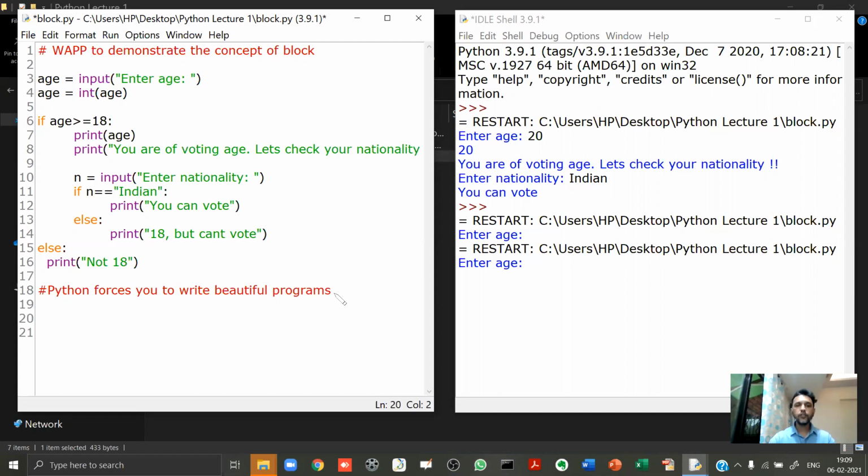See, let's take the example of C language. Now I'll write some C language code over here. Let's say I write if age greater than equal to 18, and let's say I'm writing two statements, printf something, printf something, and then once again I write printf. This is C language. I'm writing something.